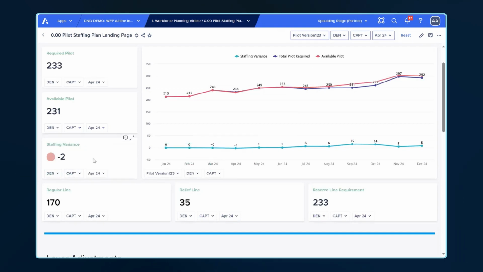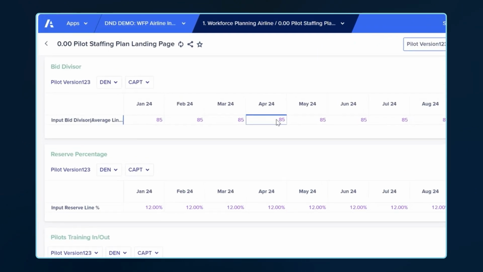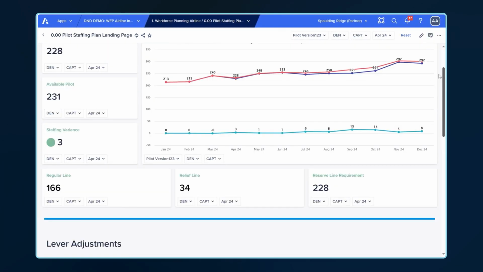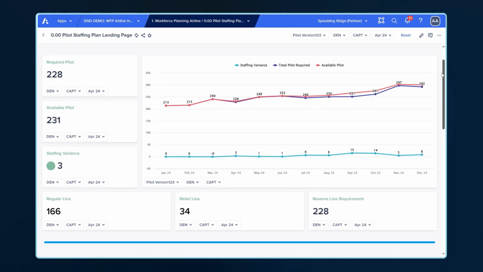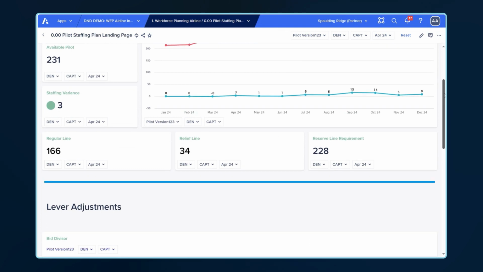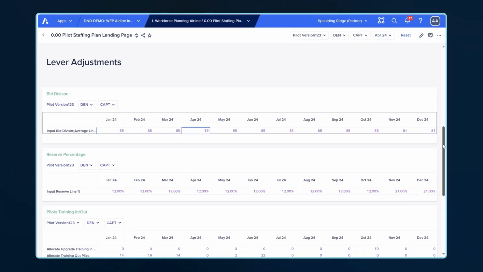Now my remaining variance is 2. I can also increase the number of flying hours. If I increase the required number of flying hours for a captain in the particular month, my variance increases, but I have the flexibility to bring it down one more.